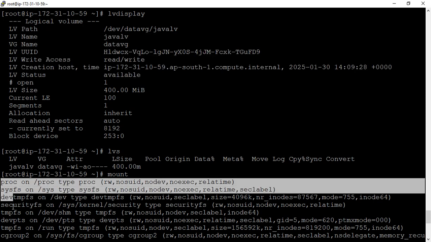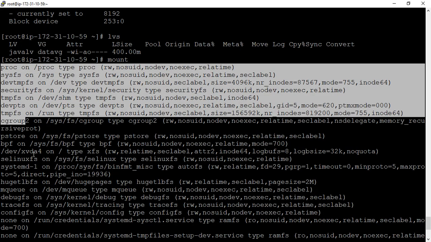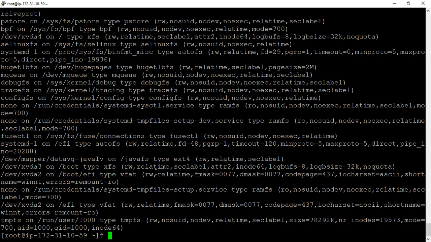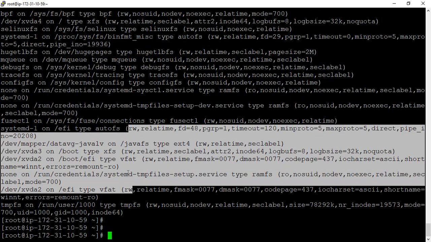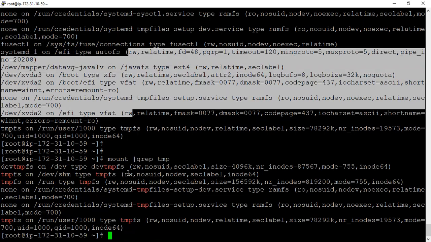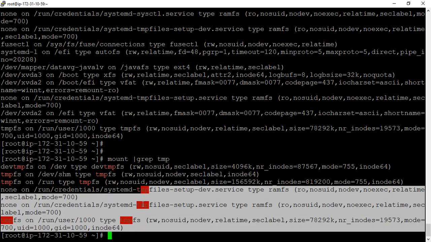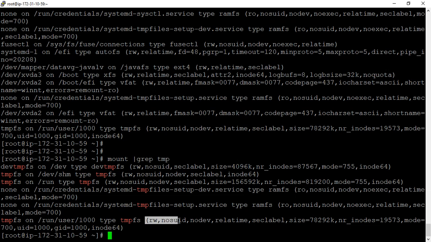So these are all the things mounted on your server with the respective permissions. And I don't want to display all, let me display only tmp. Okay, let us see. See, dev tmpfs, tmpfs, slash tmp. Likewise, these are the permissions of your mount points.